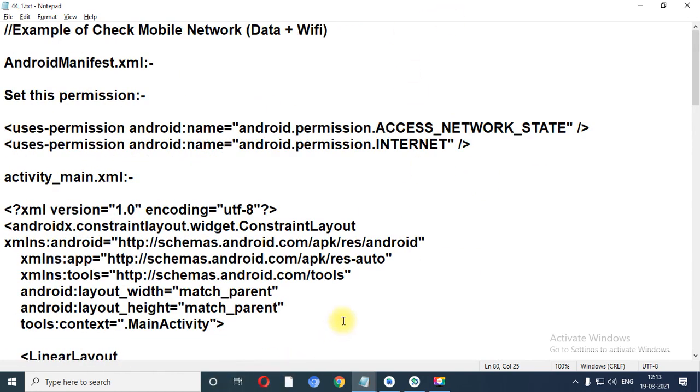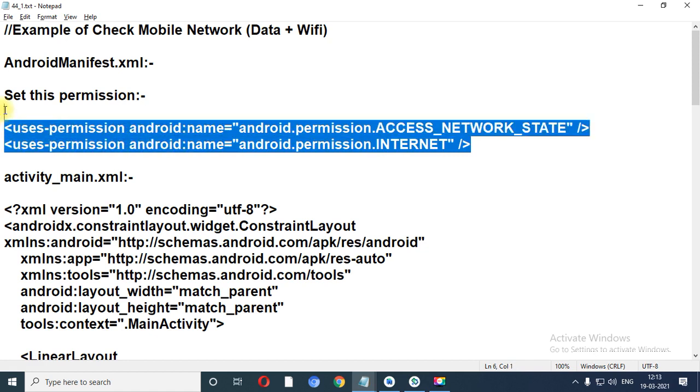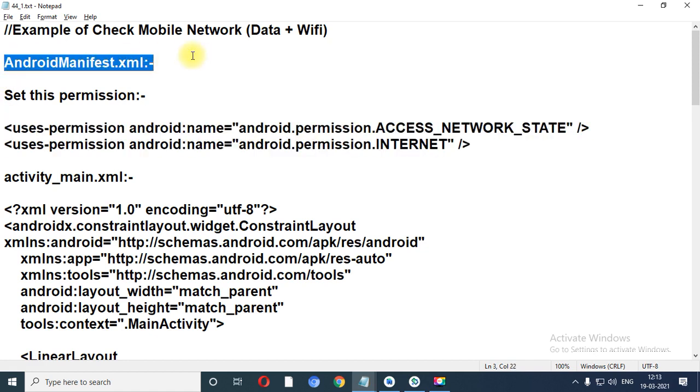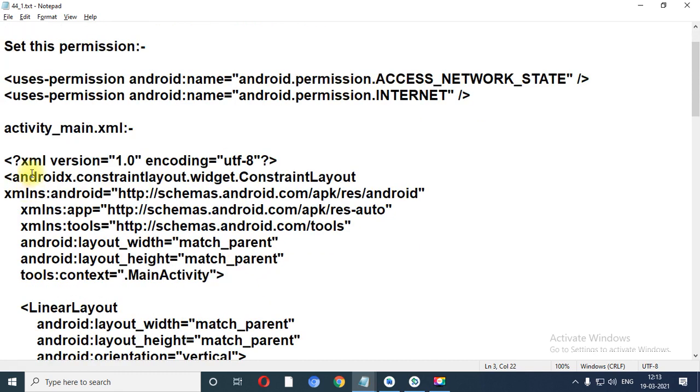In this particular topic, we are going to check whether our device data is on or Wi-Fi is on or both are off, right? That checking I can perform with the checking of mobile network. But to execute this particular program, you need to set two permissions in the manifest file. First of all, accessing of network state, and second is accessing of internet. These two permissions you need to copy and paste into the manifest XML. Next is the designing portion. Designing is there in the activity underscore main.xml file.